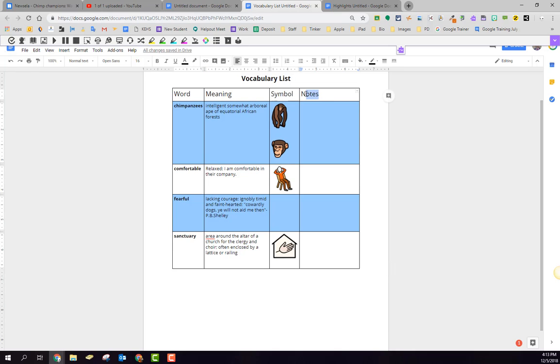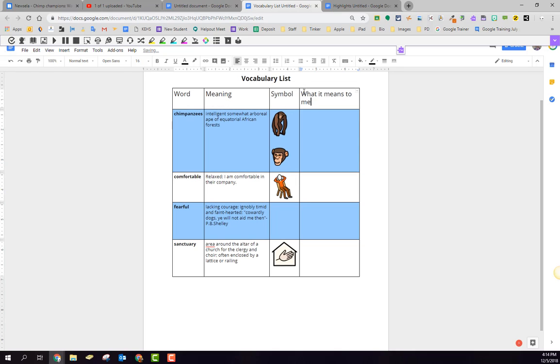you can even change this from notes to something like what it means to me. And then the students can add their own notes on what each of these words are. Again, these words were selected by the students, or you can select them for them using the highlight tool and then the vocabulary tool.